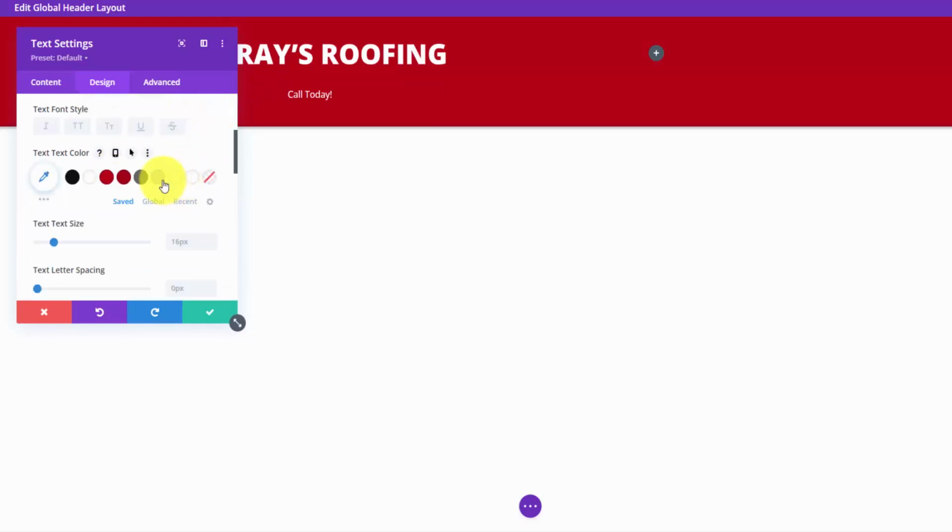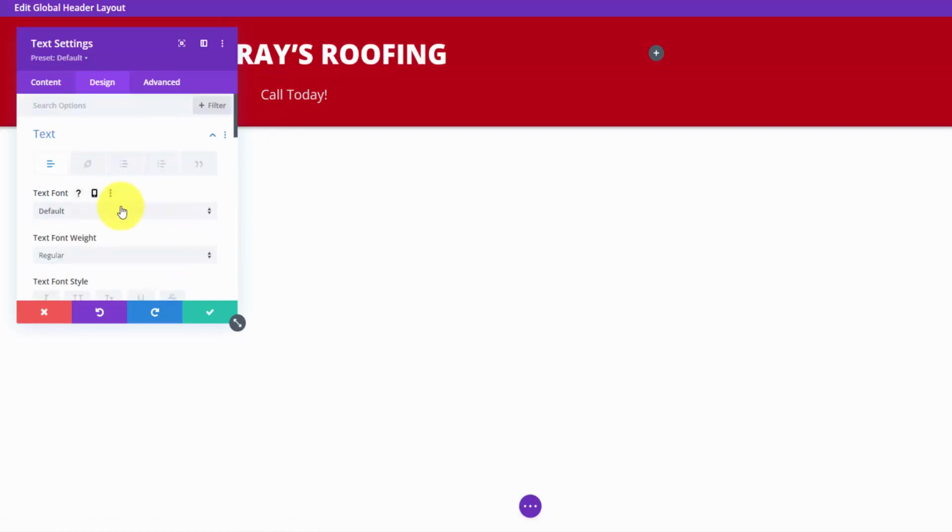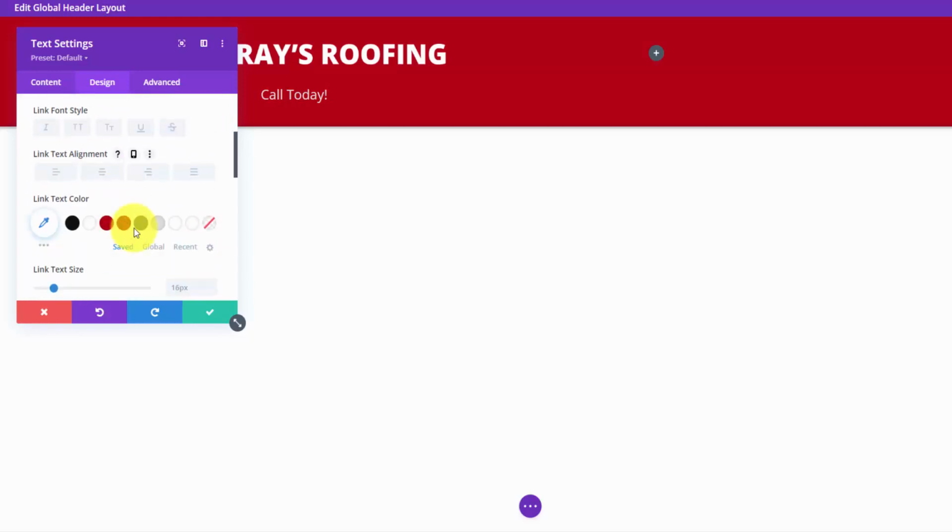So for this one, I'm going to make the font color a light gray, just so it contrasts the logo a little bit. I'm going to make it bigger, so we'll go 24 pixels. And I want to edit the link style on here so I can jump over to this tab and change this color to white. And that'll show our phone number now. So that looks good to me.